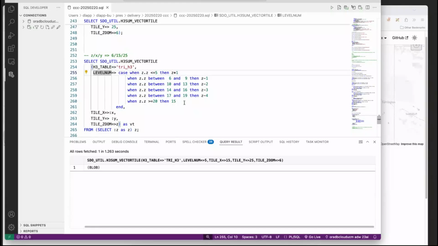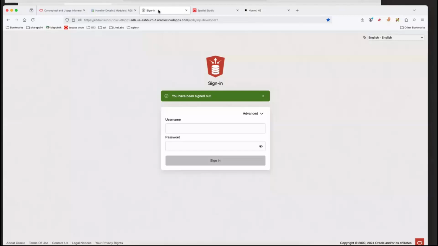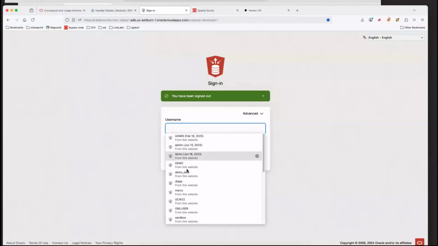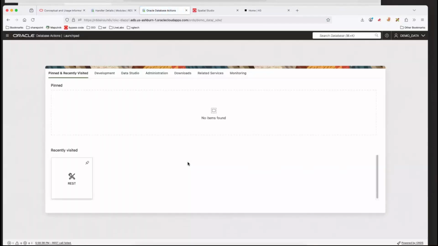So here I've got an example where I've done that manually, but we also have a feature that does that automatically, just to make sure that the hexagons are always a reasonable size on the screen. So let's see, this is going to be demo data, I believe. What this endpoint looks like is the following.